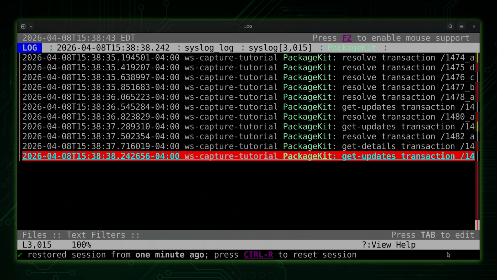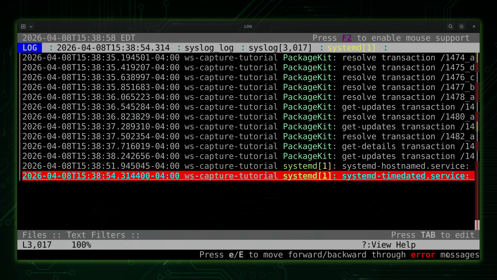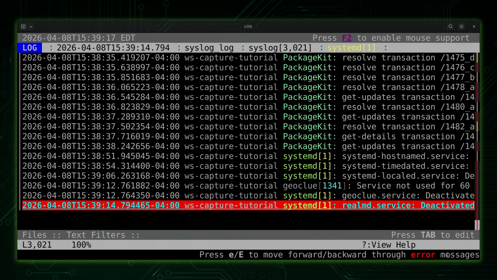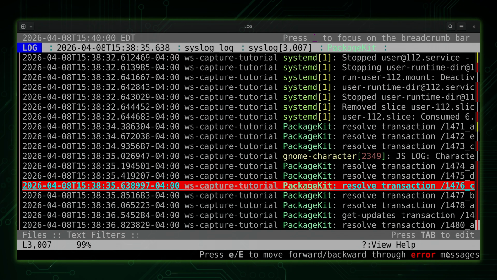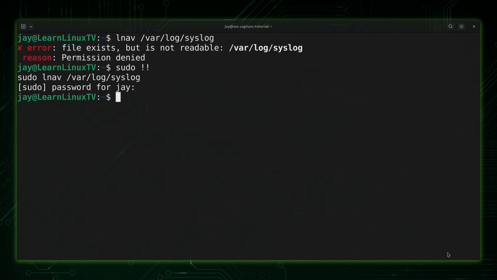And here we have lnav. One of the first things you'll probably notice is a colorized output, which makes logs much easier to read. In this case, important messages stand out right away. For example, warnings are typically shown in yellow with errors appearing in red. Anyway, to move through the log file, you could use the up and down keys on your keyboard to scroll. And whenever you're finished, you can simply press Q to exit.